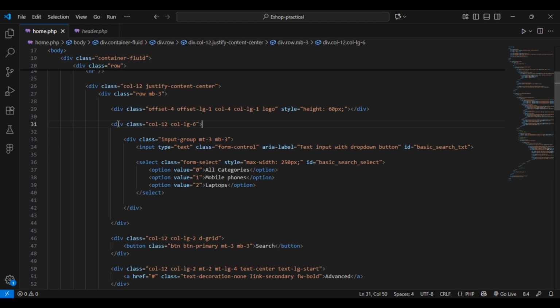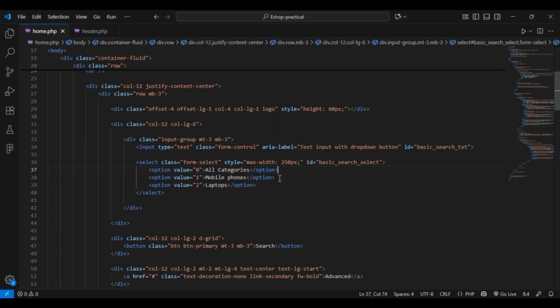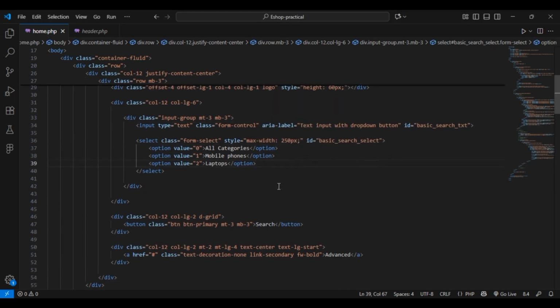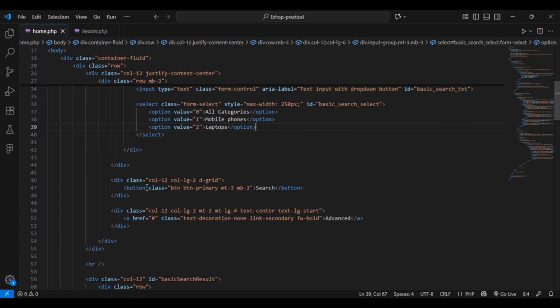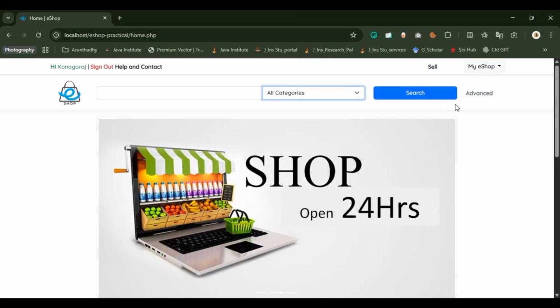And then I have a div. This div contains the search bar. There's an input for the search bar. Type is text, and then I have a select option, which is to select the categories. Here is a drop down. This is the select option here. Here I have given 3 categories, and then we have the search button. I have used a button tag for the search. Then comes the advanced search. It is a link which you can go to the page by clicking on it.